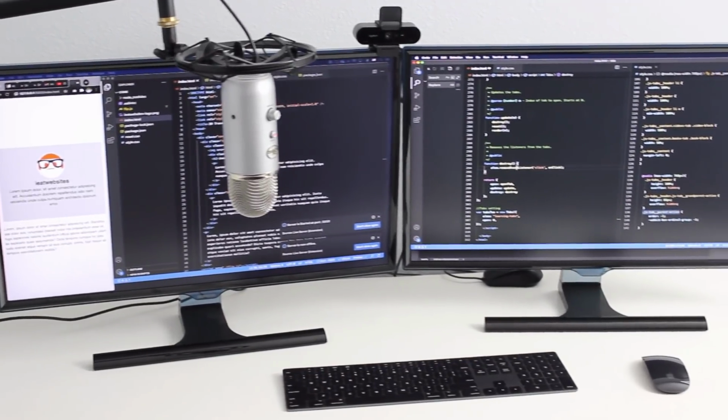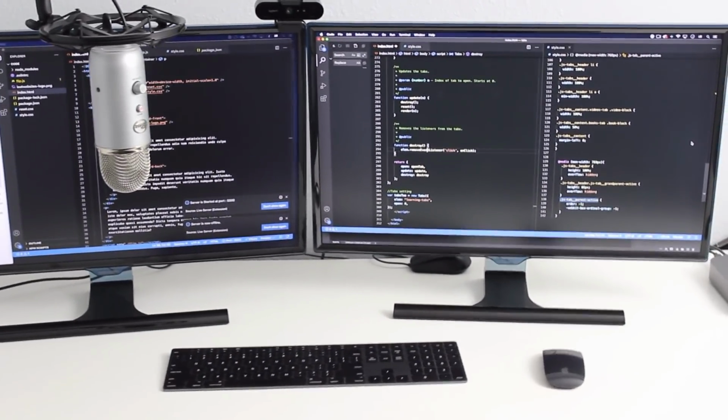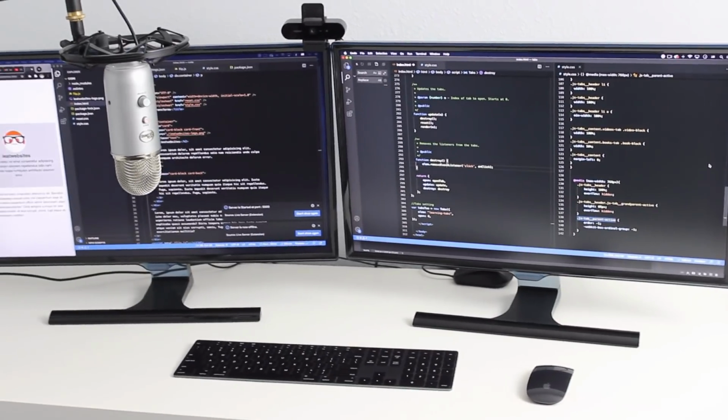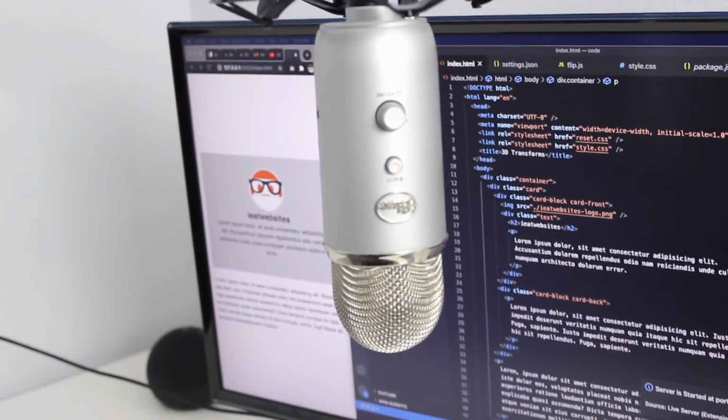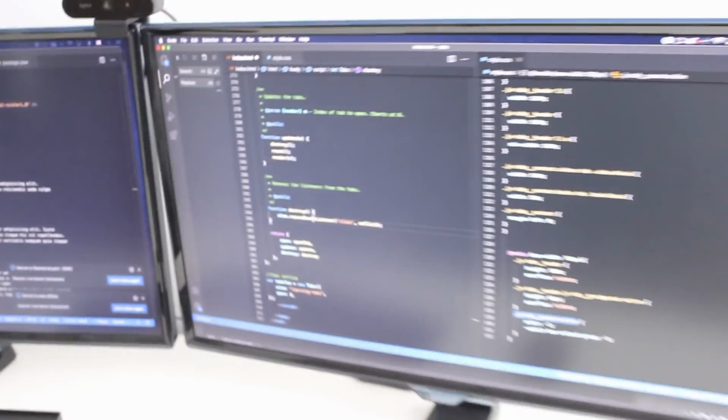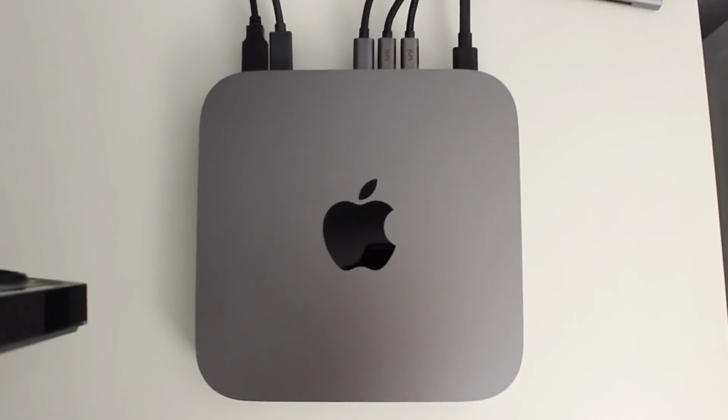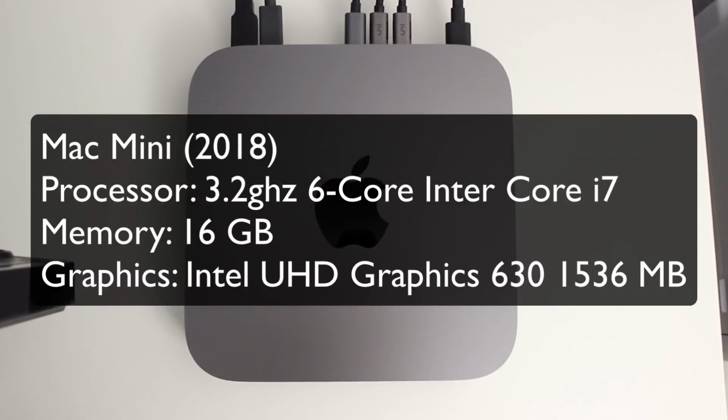I have two 27 inches Samsung monitors. I love the look. They are 5 years old and they still work like new. My microphone is a Blue Yeti. As you can hear, the sound quality is very good. My computer is a 2018 Mac Mini.